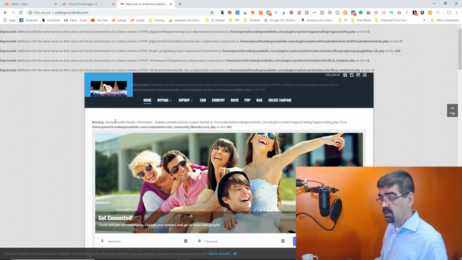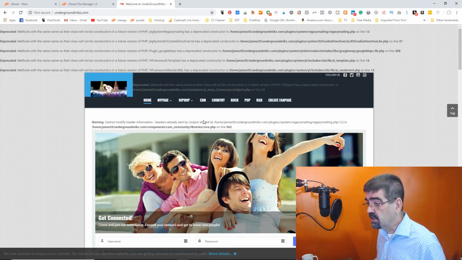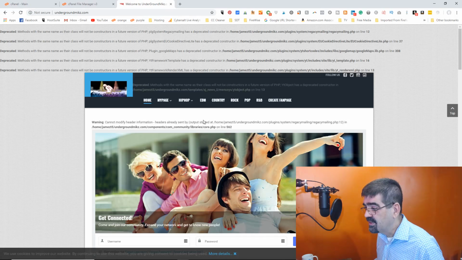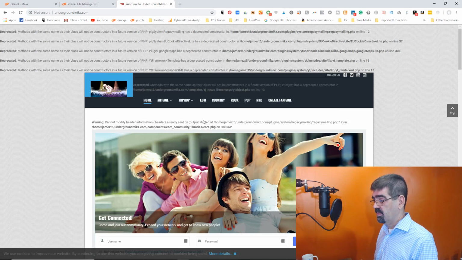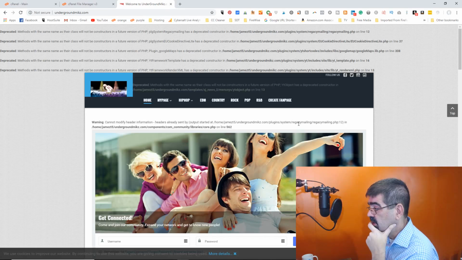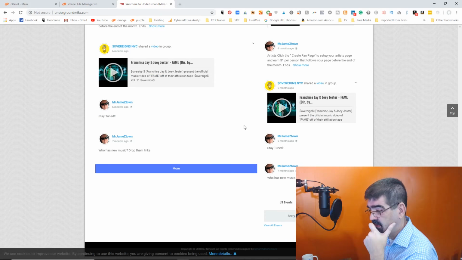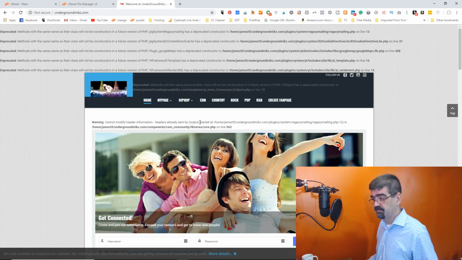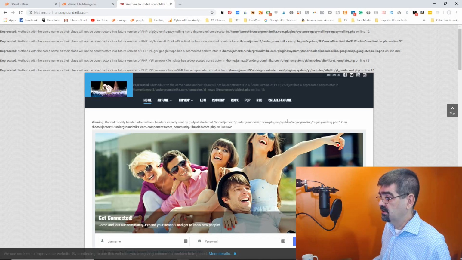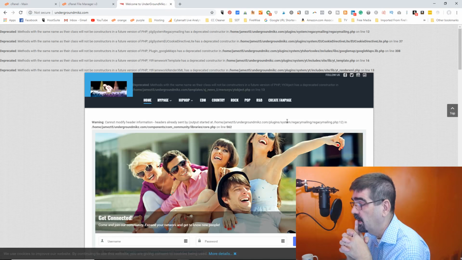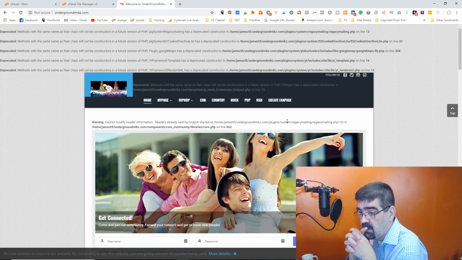Now here, this is a warning: cannot modify header information, headers already sent, output started. Should you just light a match? Maybe. I don't know if you want to light a match. Everything else is working in there. It's just some other things. Is all this stuff updated? Is this the current version? I think maybe you use an extension called Mighty Sites. And what is Mighty Sites?